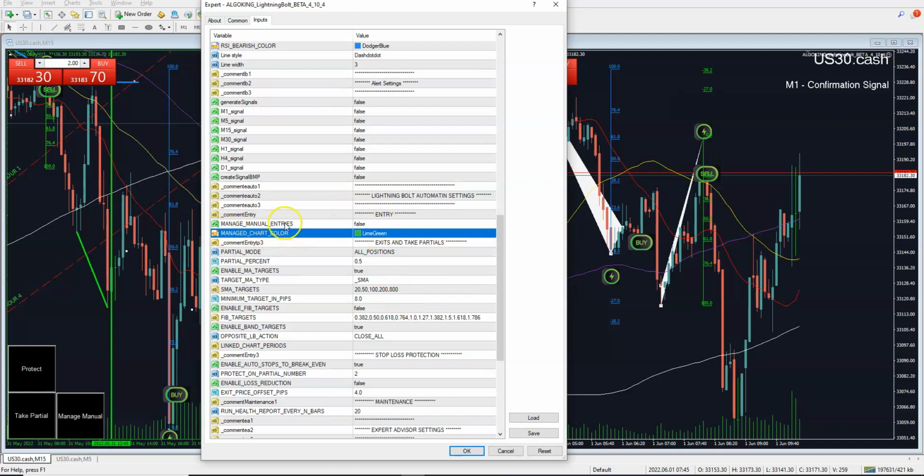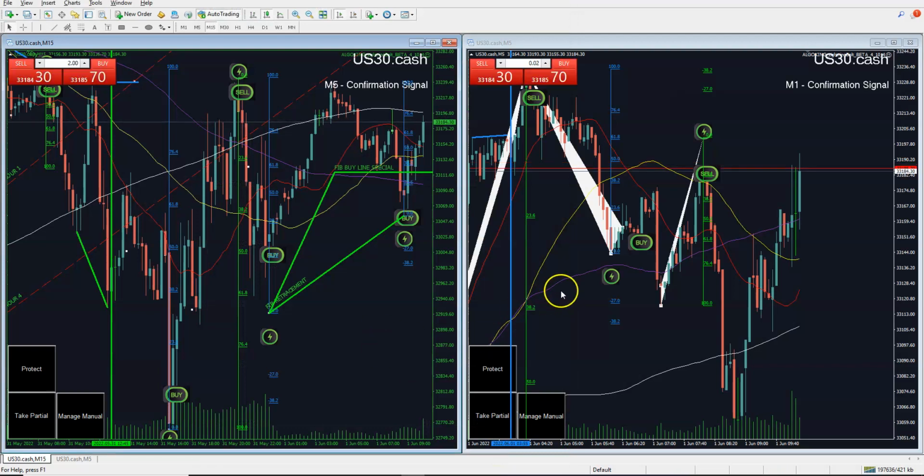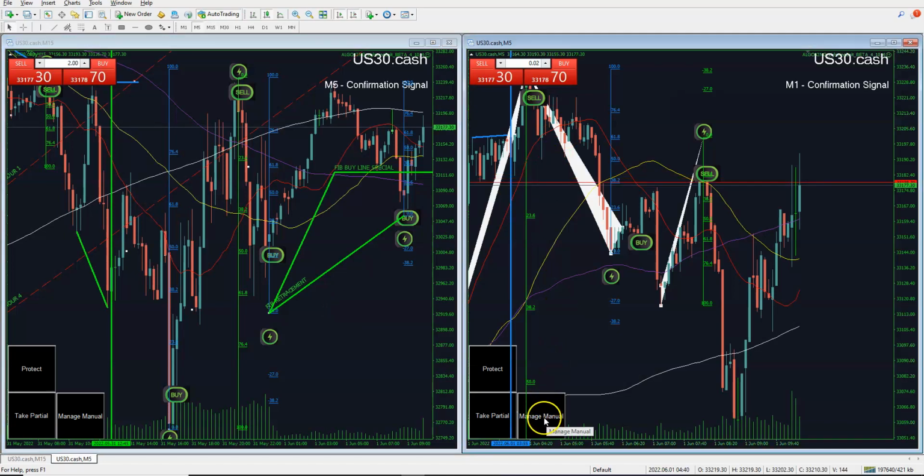You can manage chart color, you can change the color to whatever you want, right? But what this means is that if you make an entry, it doesn't matter if you click this button or that button, this is the chart that's going to manage that manual entry. You can have multiple charts manage that entry, and what that would mean is that once I click this button, it's going to automatically draw targets on the 15-minute chart and on the 5-minute chart.